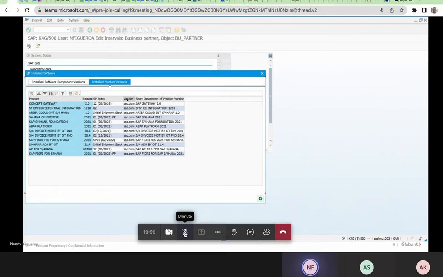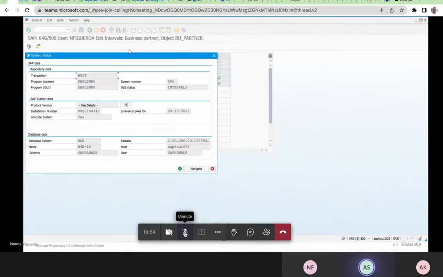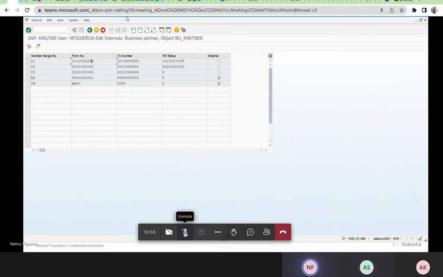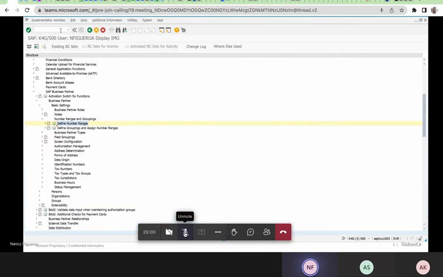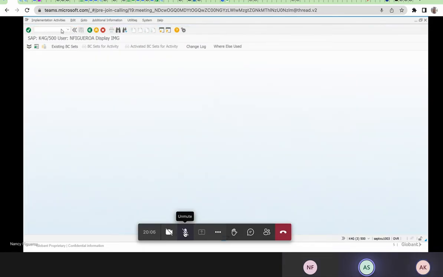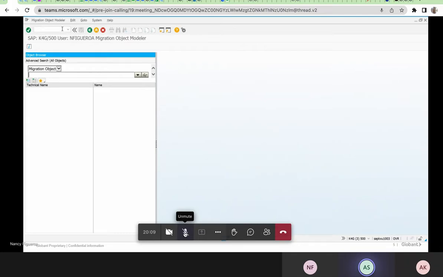We can check through the LTMOM transaction, looking at our code. That is one way. Which transaction, sorry? You could write it in the chat. Migration object modeler, LTMOM. Arun, should we do it now, or is there any other issue that you would like to look into? No. They can't share the system credentials. Okay, then we will.